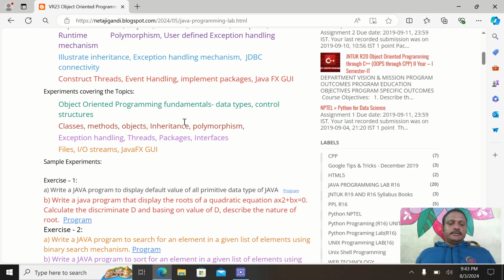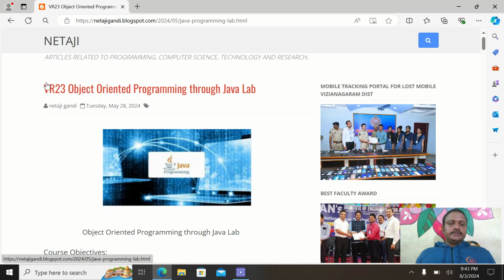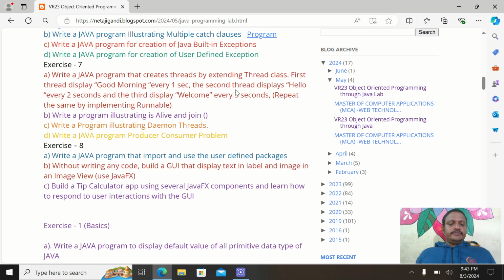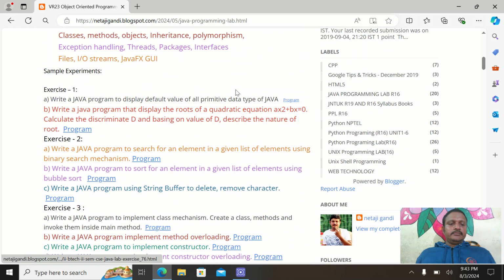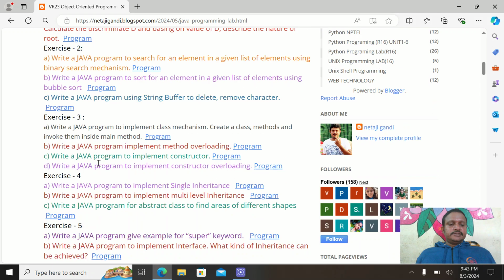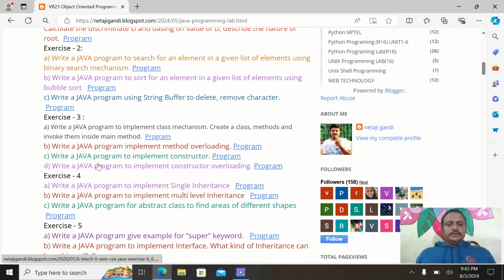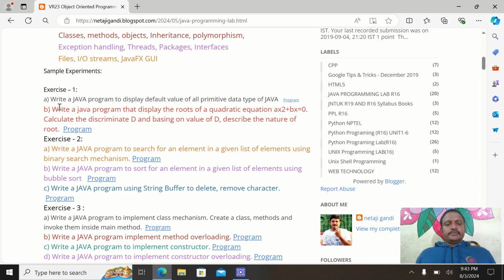This is your lab syllabus. Our lab name is Object Oriented Programming through Java. Totally 8 exercises are available. In each and every exercise, again sub programs are available. Exercise 1 has 2 programs, exercise 2 has 3 programs, exercise 3 has 4 programs, like that. We will see each and every program from the execution point of view.